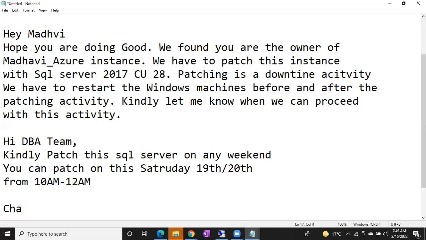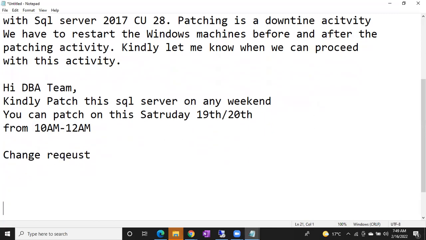Now we have to raise a change request. A change request is the official way that you are patching your SQL servers. Don't think we only raise a change request for patching. We raise a change request for a lot of activities. If you are changing something in the server, you have to raise a change request, guys. In the change request you will mention the date and the time when you are patching the SQL server.